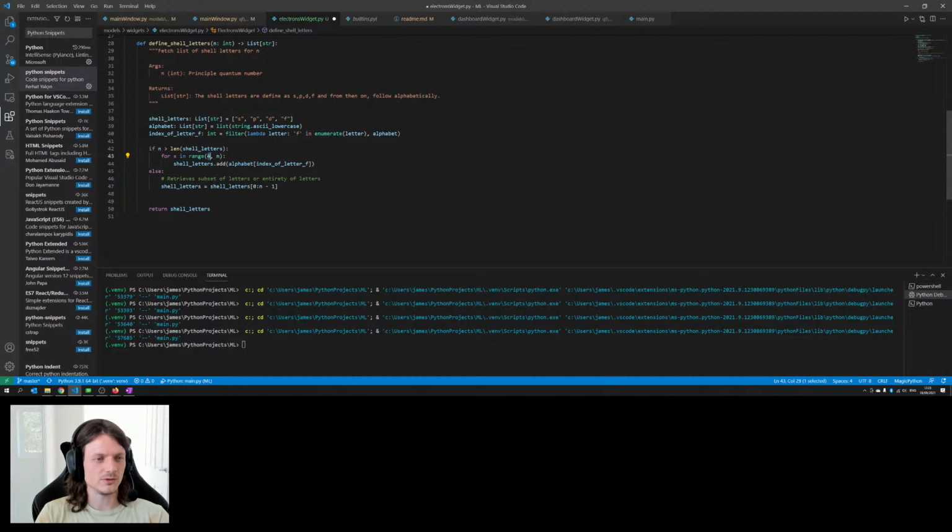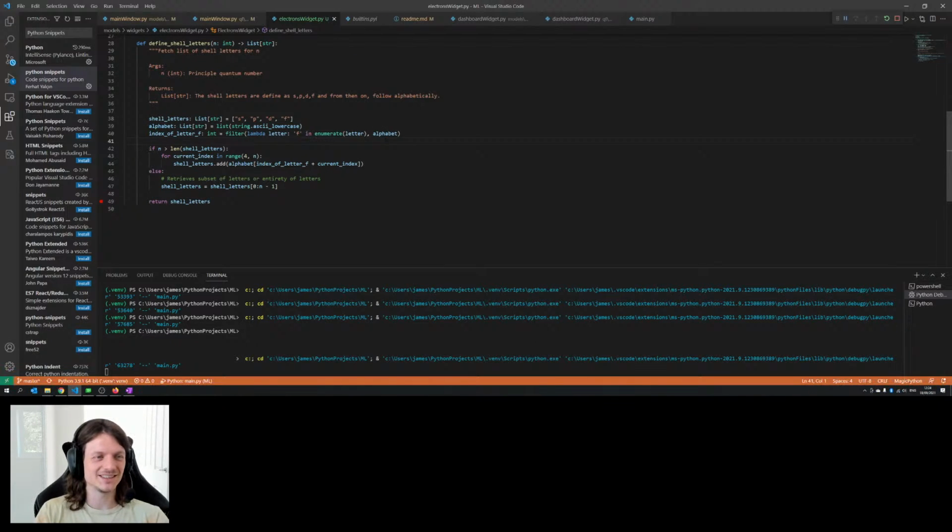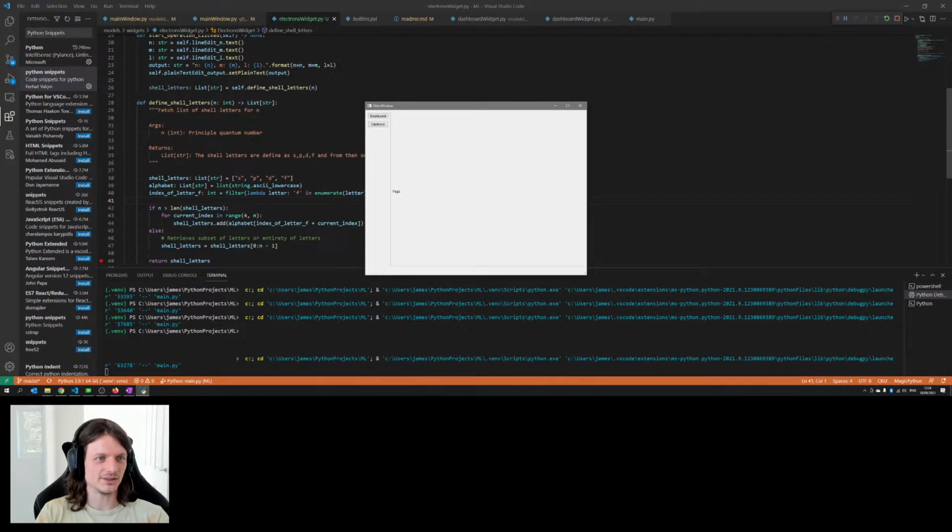So then I want that. So I'm going to start. So for x in range 4, so it's going to be 4 to n. Index of letter plus x. Current number. Current index. Wow, powerful. Let's give this a try. Define shell letters.